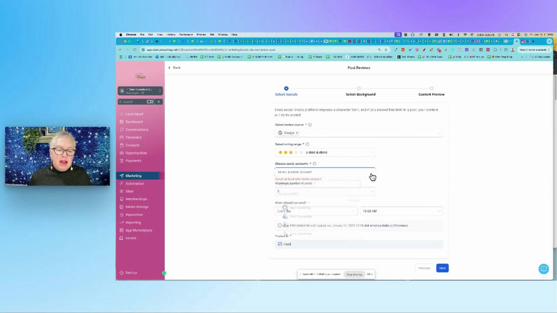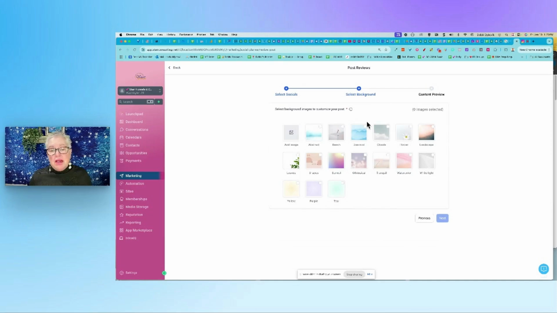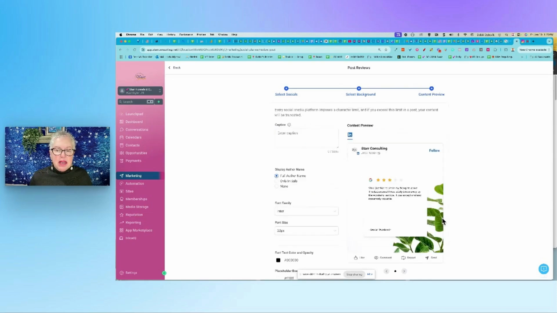So you have to select all of your accounts here. So I'll just do LinkedIn for purposes here, and then say next. And then you can set little background images. You can add, so if you've got your own template that you want to use, I'll just use this one here. You can select multiple ones, because if you have more than one coming in, okay, I'm just going to select one for right now and say next. And then it just gives you a little preview here of what it looks like.